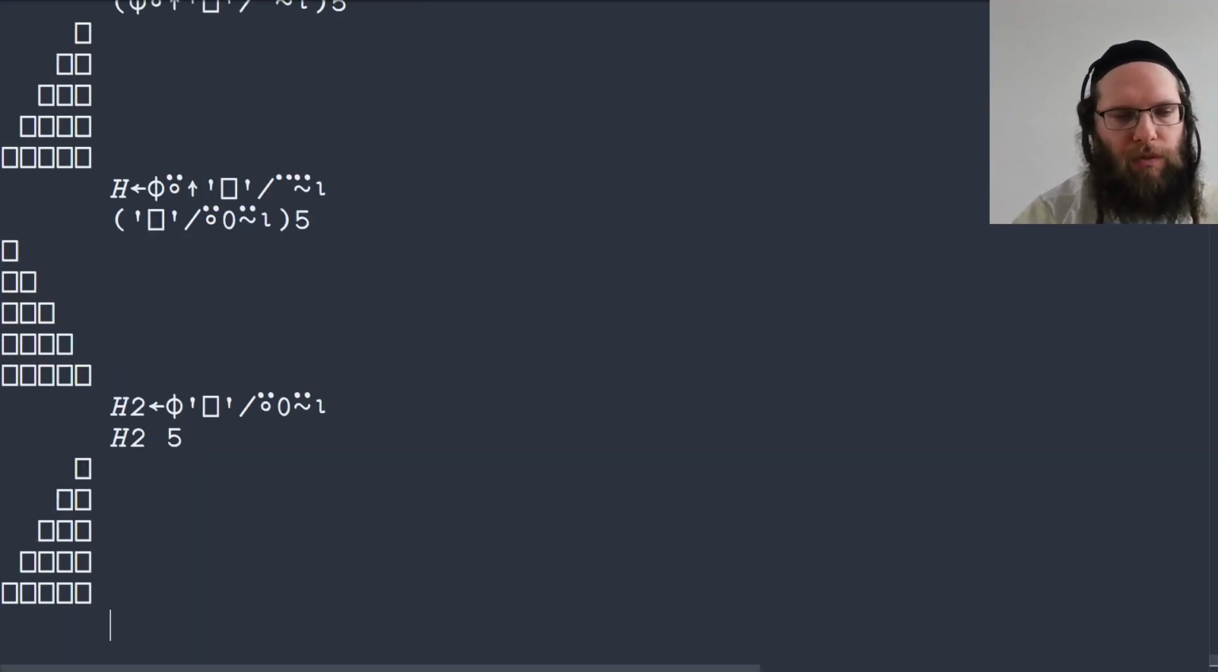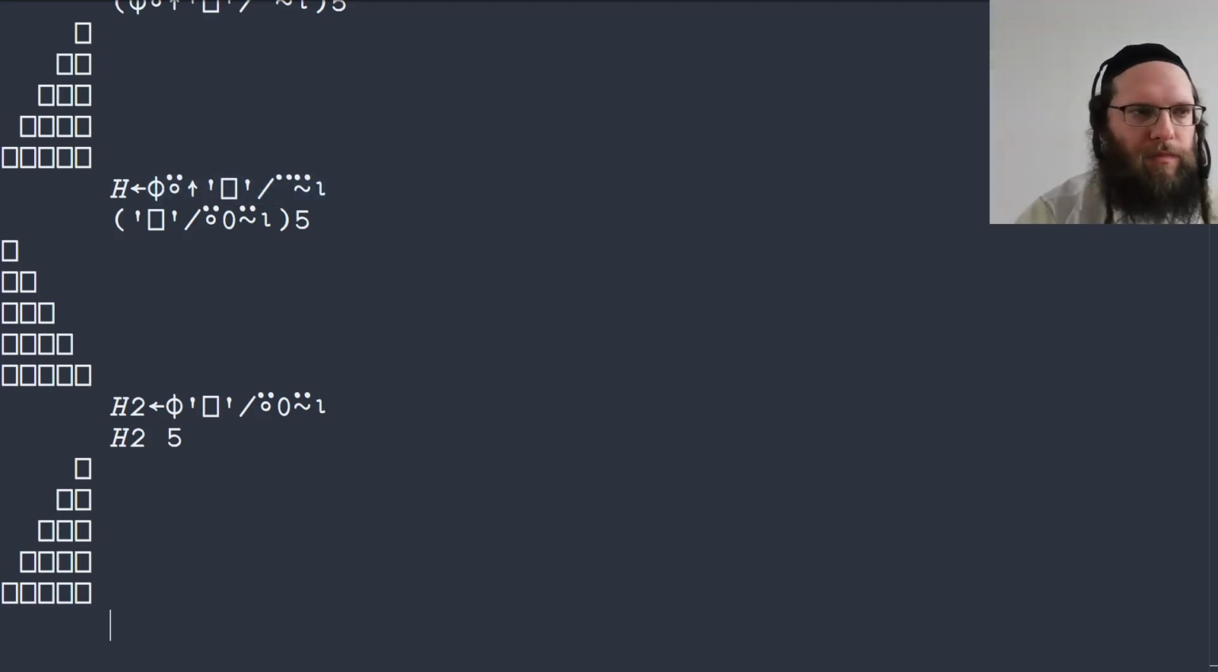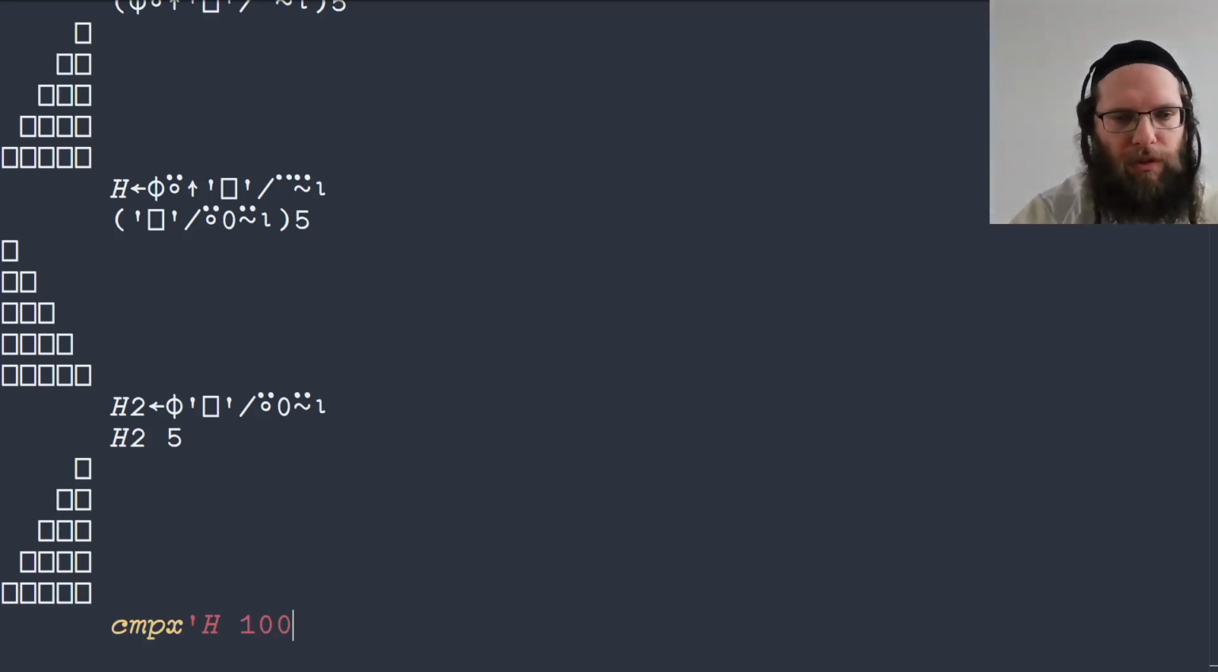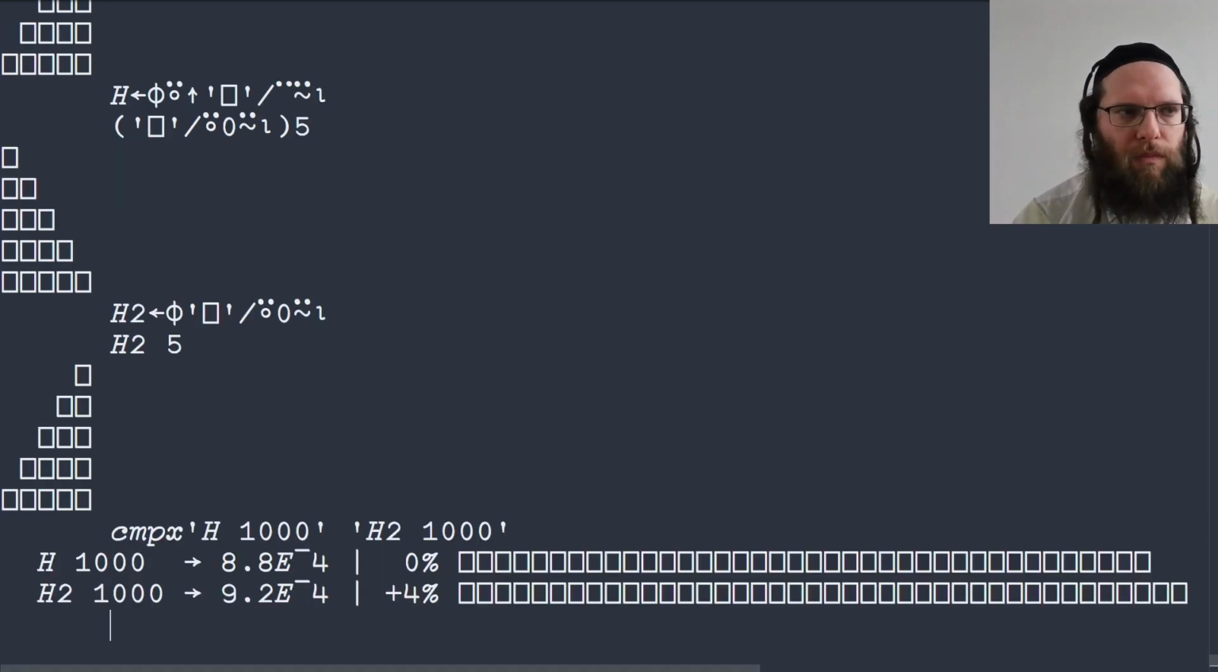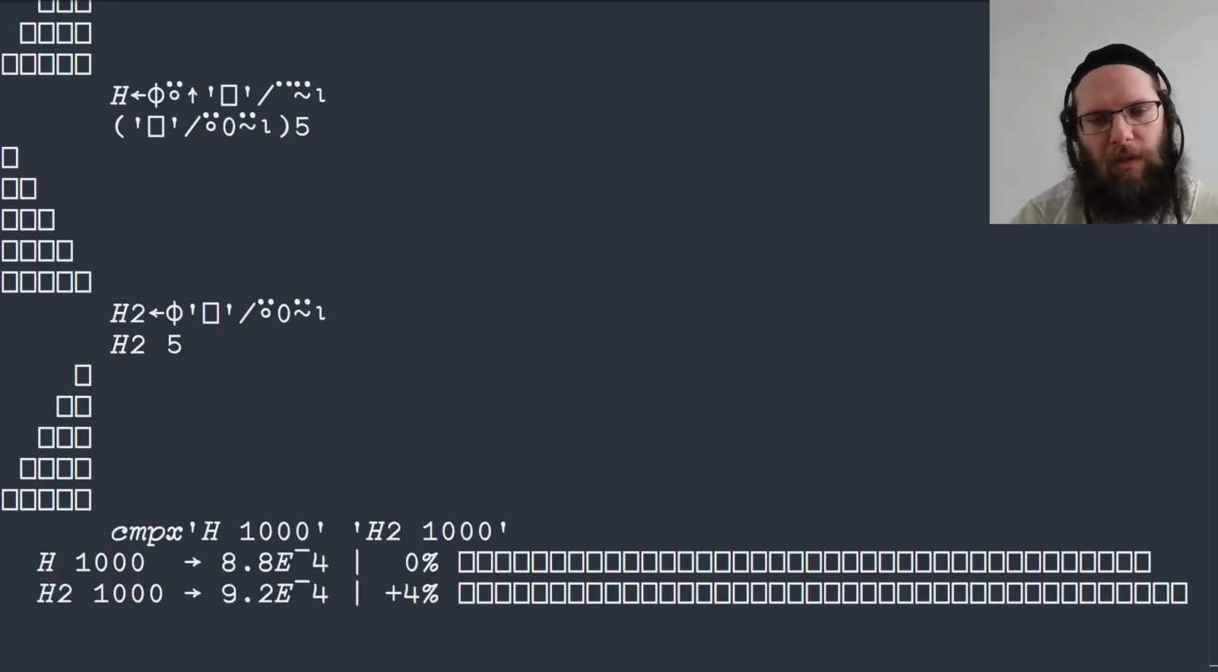So now we can do h2 on 5, and this also works. It looks a little bit neater than the original h one we have here. The performance of these two is probably going to be about the same because the same thing is happening inside. You can try it out though. Yeah, that's within fuzz tolerances. It doesn't really matter.